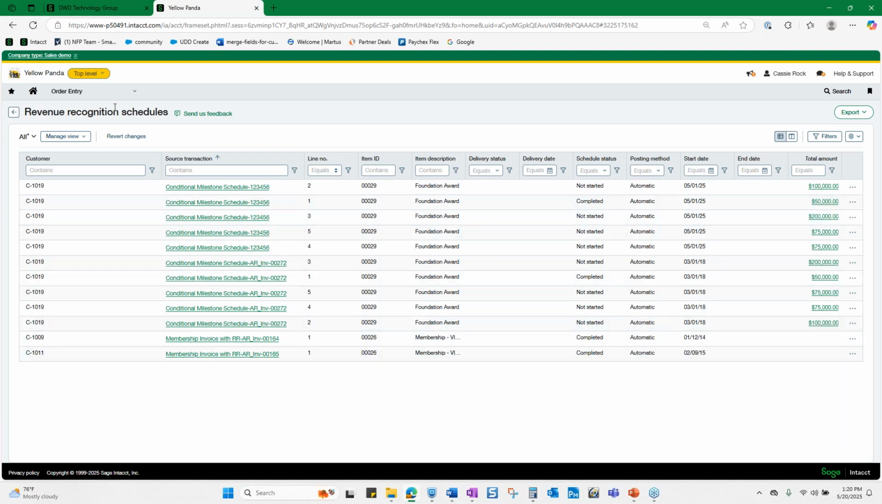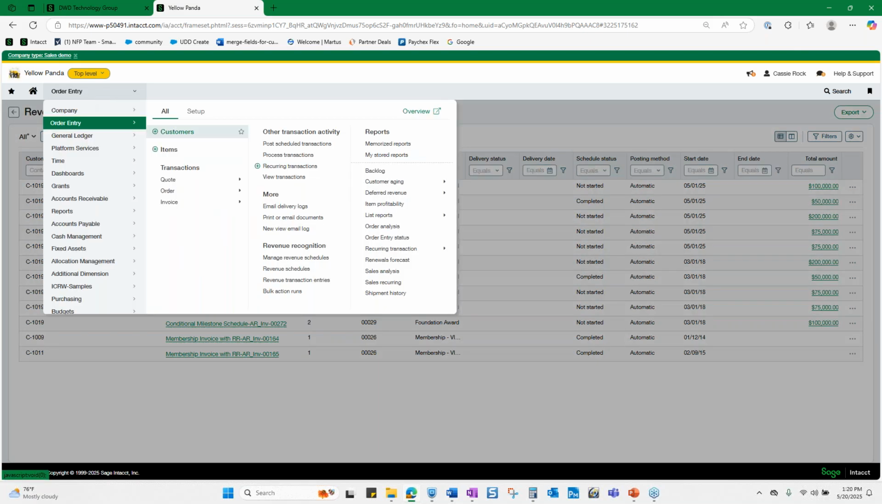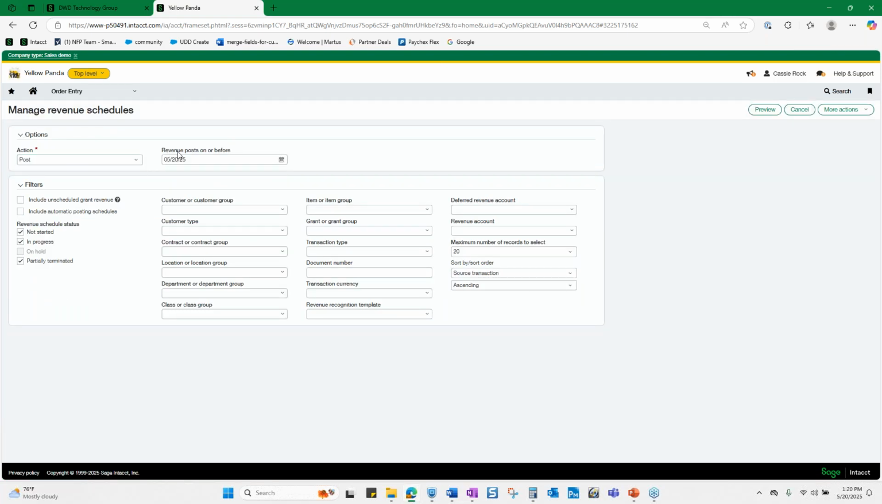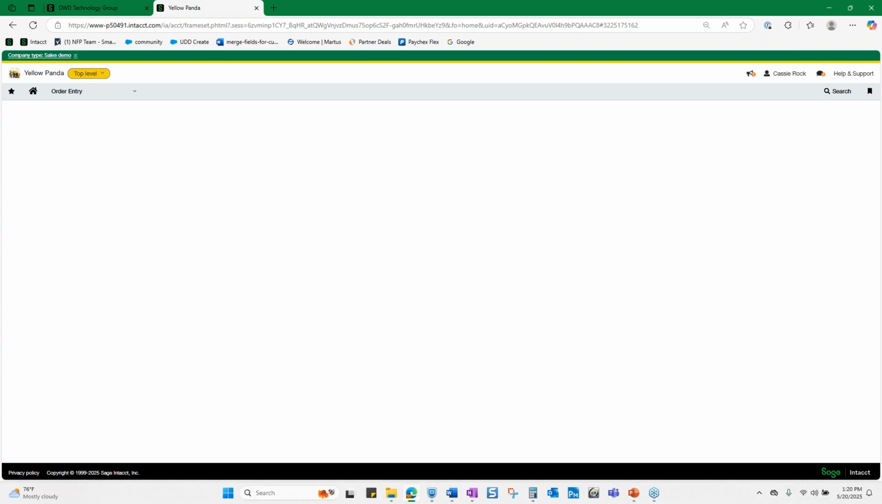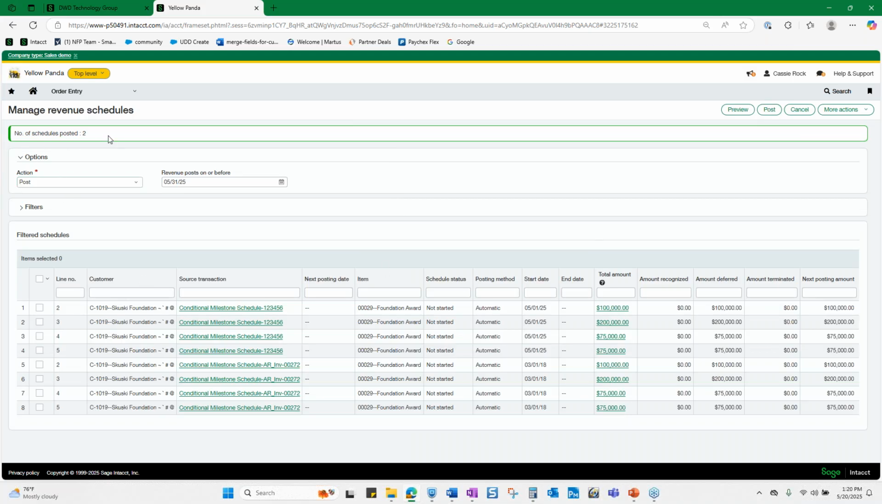All right. So next would be posting the revenue. To do that, you would go to the Manage Revenue Schedules here, and then you want to see the revenue post on or before. I'm going to choose the 31st since that's when I put in the order, and then I'm just going to run this with everything, but if you needed to filter it down, you could, and then hit preview. And then from here, you can select which revenues you want to post. So you would just click the checkbox on the line you want to post, and then hit post. And then it says the number of schedules posted is 2.